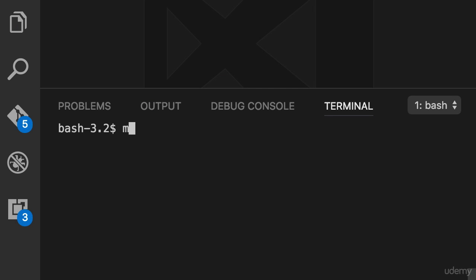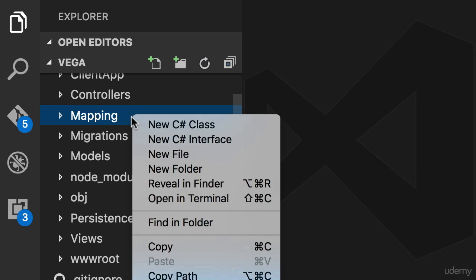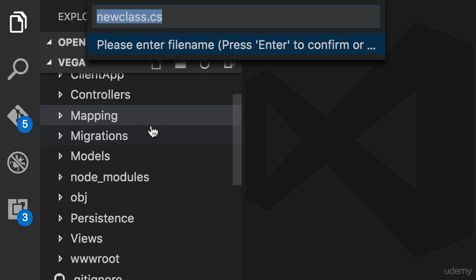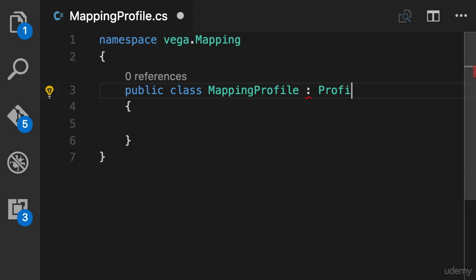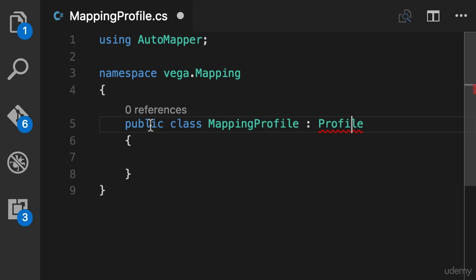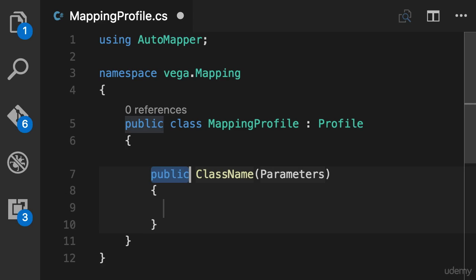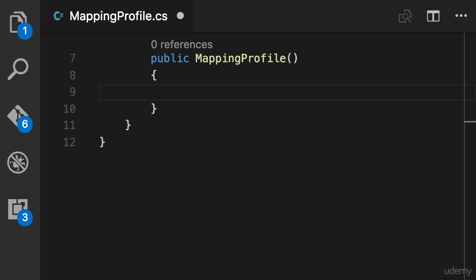So I'm going to create a new folder in our application called Mapping. Now inside this folder, I'm going to add a new class called MappingProfile. We should derive this from the Profile class in AutoMapper. Let's resolve the namespace. Okay. Here we add a constructor for MappingProfile. And in the constructor, we create maps between different types.